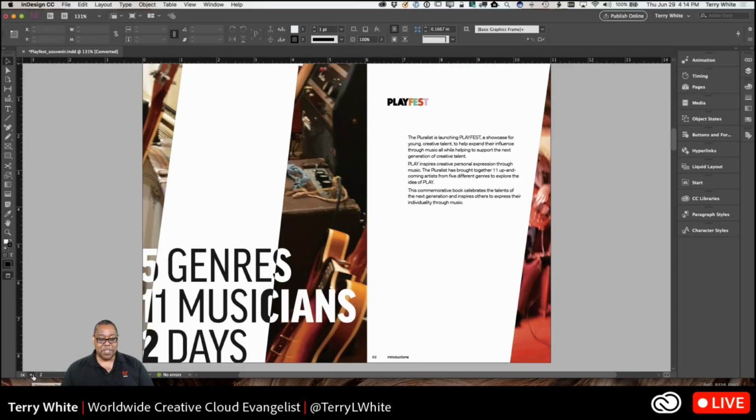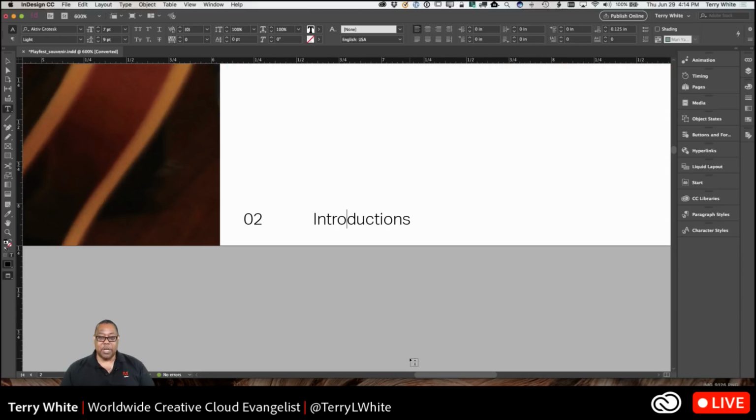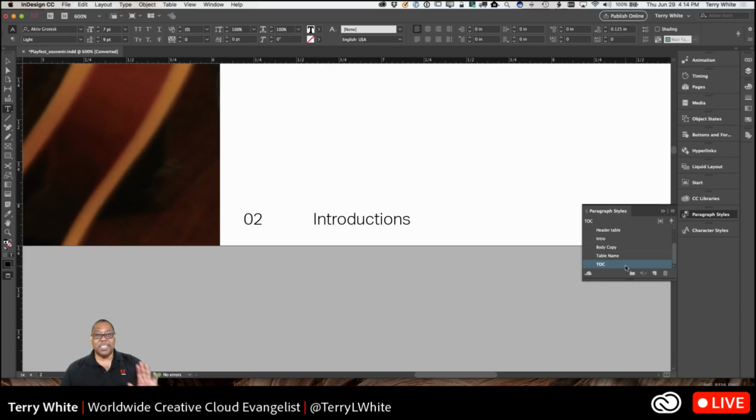Now if we dig a little further and we actually click into that with our type tool, and I'm gonna zoom in a little bit so you can see it. If we go into the word introductions and then go over to the paragraph styles, aha, I can see that someone created a style called TOC. Does it have to be called TOC? Absolutely not. You can call it paragraph header, chapter title, article name, whatever you want. It doesn't have to be called anything particular. But what it does have to be is used consistently for all your chapter titles or article titles or whatever.